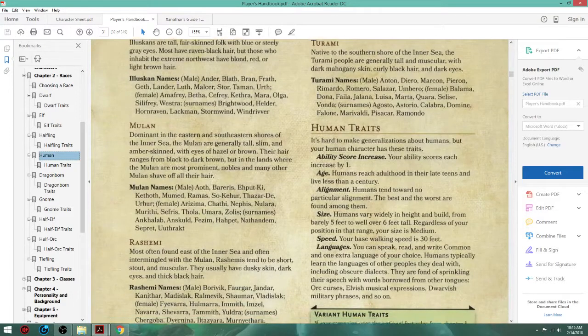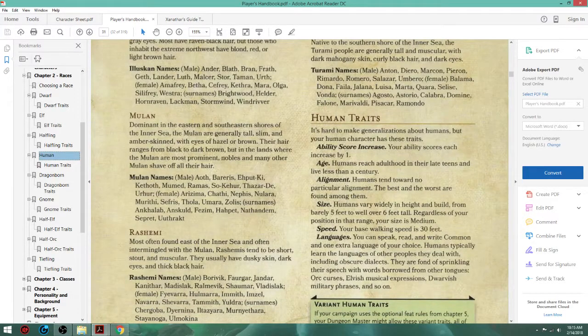Now, here's the traits. +1 all your ability scores. Wow, that's awesome. That means you automatically get +1. So we're going to go ahead and remember that. Also, you age as much as humans, so just like in real life, that's how your age is.